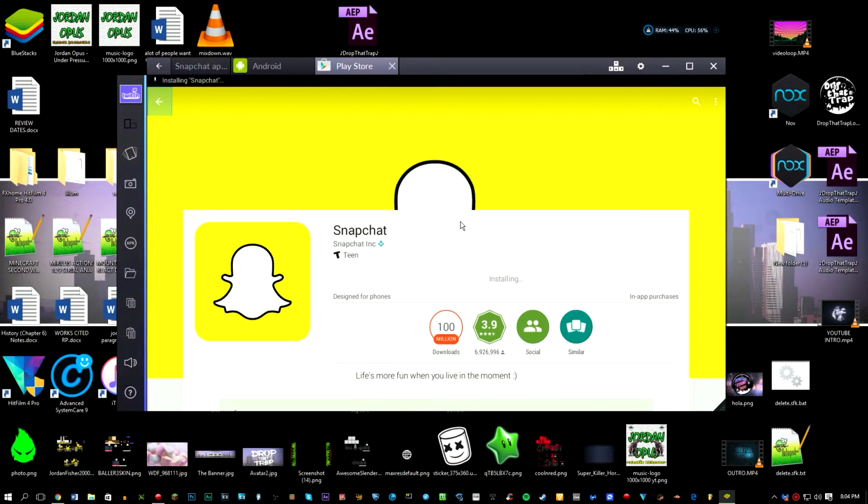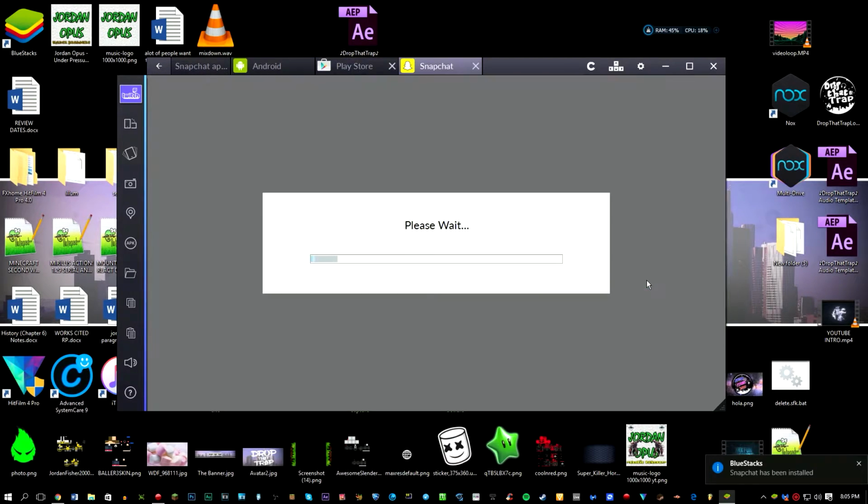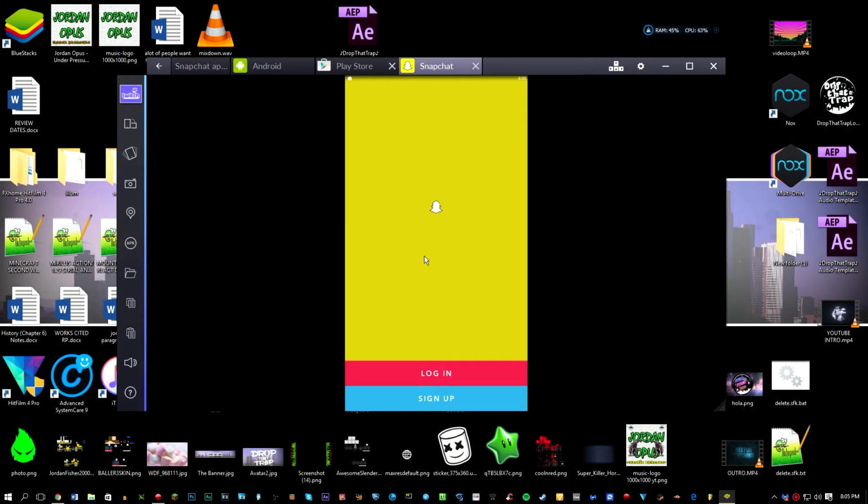Alright guys, so once Snapchat has finished downloading, it's going to go ahead and install Snapchat. Once it has done that, you want to go ahead and click on open. And then it's going to actually load up Snapchat for the first time, and what you want to do is go ahead and log in with your account. So I will be right back once I've logged in. Alright guys, so once you have logged in, you want to go ahead and click on login, and it is going to go ahead and log in to Snapchat for the first time.